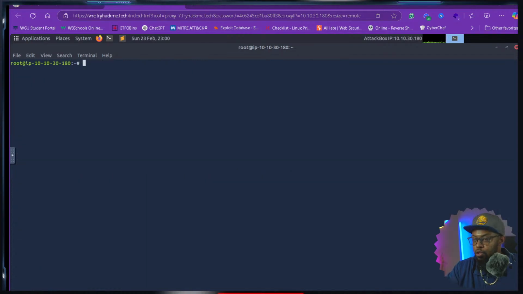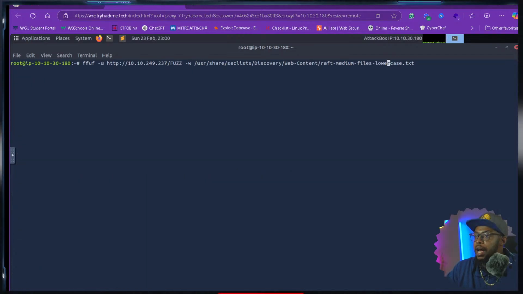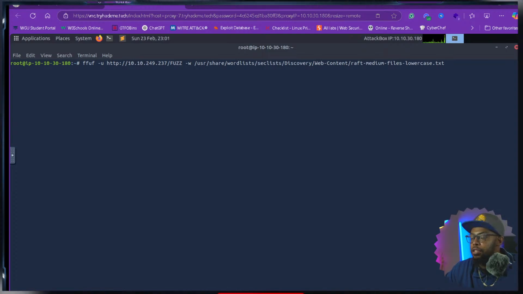So let's do that again, and let me show you exactly what was wrong. First and foremost, we're missing a whole directory. We're missing wordlist. See how I was able to tab that? Tab autocomplete lets you know that you're doing something right, or that it exists.